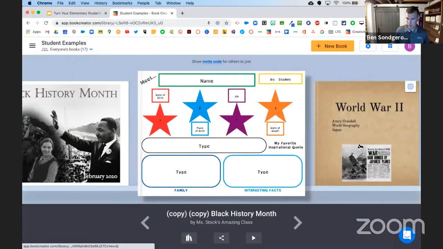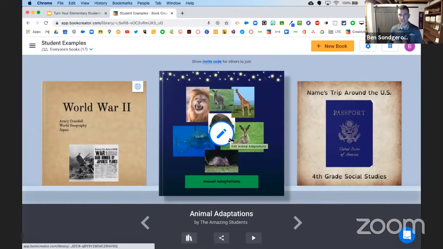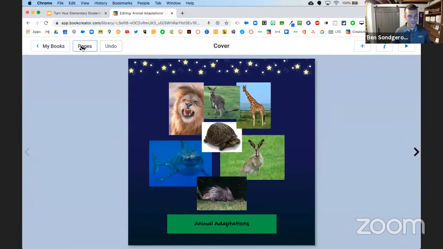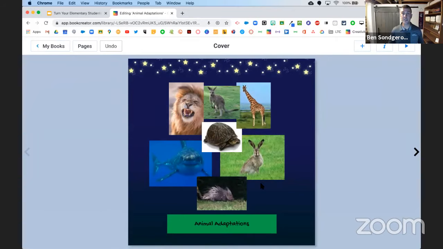Okay. All right. So I see somebody just asked, can you show an example of a student page? Sure. There's one right here. Ask and you shall receive. So this is definitely one that is from an elementary classroom. They were studying animal adaptations. So what the kids had to do is find an animal and talk about that adaptation.